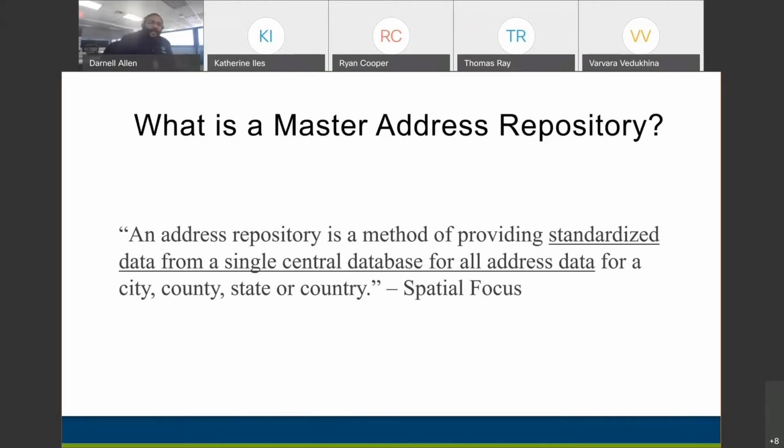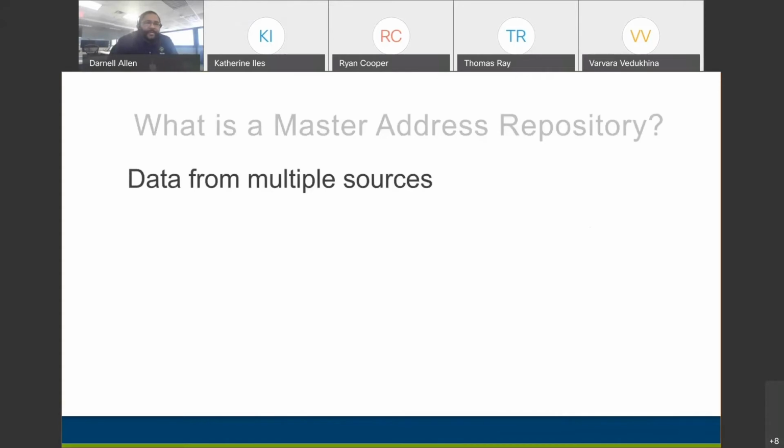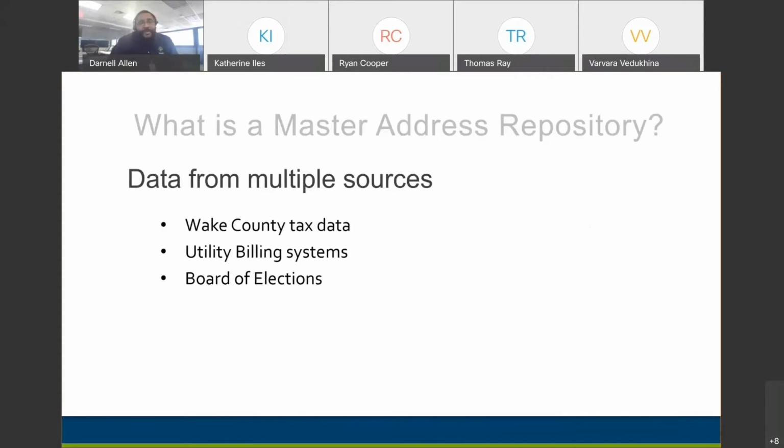And I really like this definition because it is standardized data across the whole county. It's one data set, and it's a combination of all sorts of data. And so you might ask, what type of data went into the creation of the MAR? We pull data from all sorts of sources. Wake County parcel data and CAMA data was a major contributor because they're collecting data across the whole county. Utility billings is another good source.